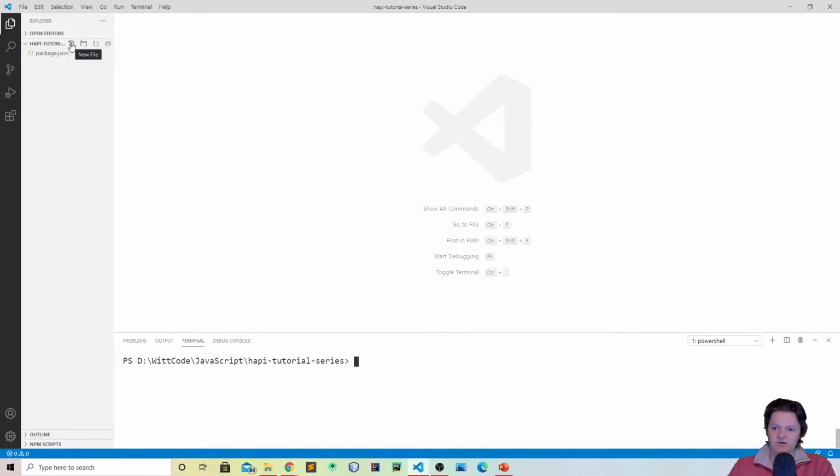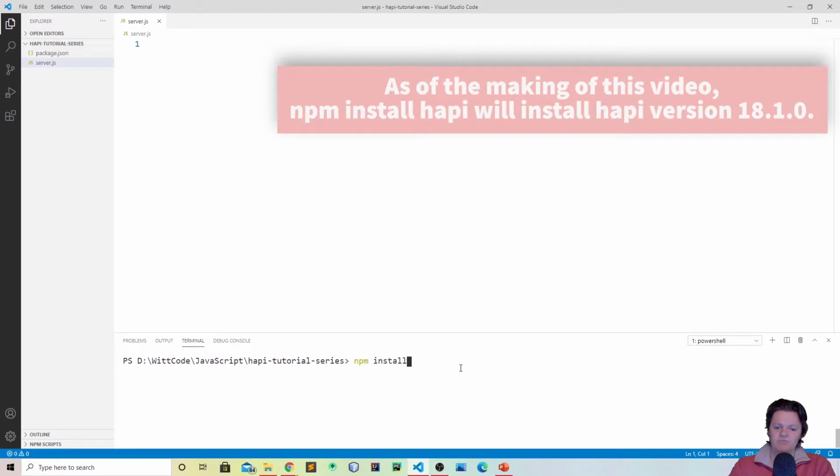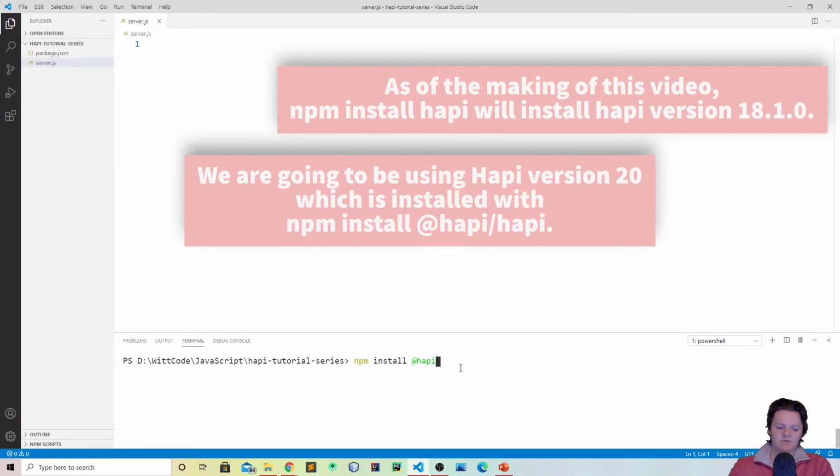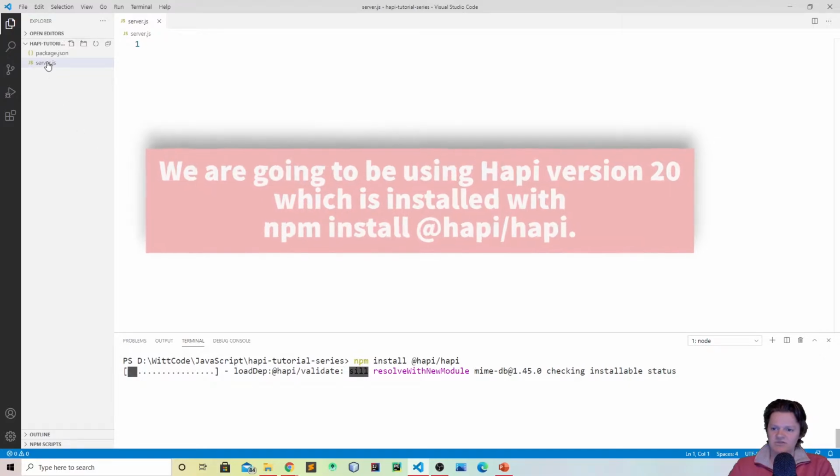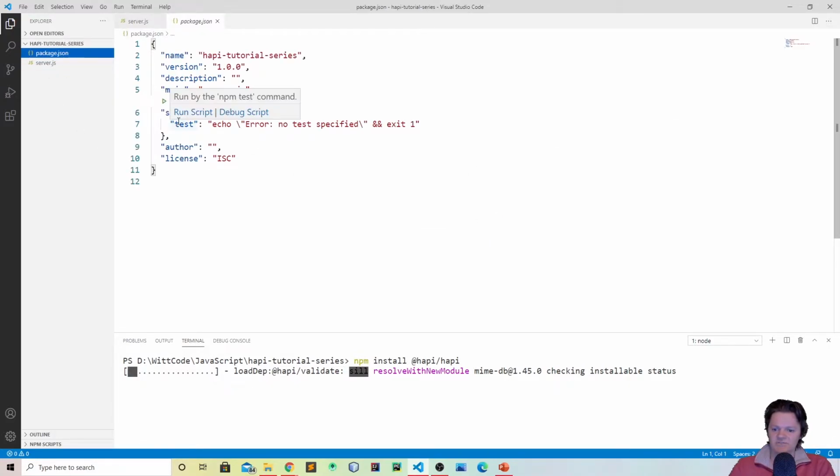Now the next thing we're going to do is create our server.js file. So we're going to do server.js. And we're using the newest version of Hapi. To use this version, what you would usually do is npm install hapi, but the newest version is at @hapi/hapi, like this. Then after you've installed that, when it's done loading, you will see it appear here in package.json.